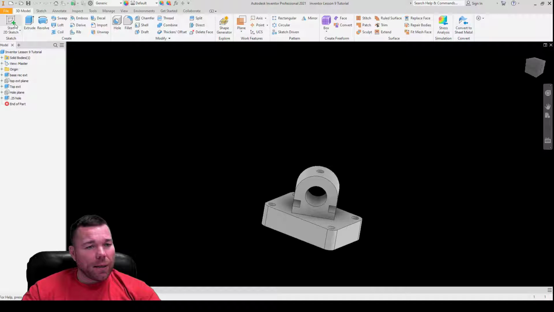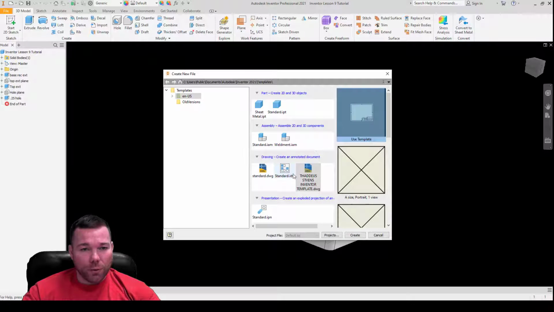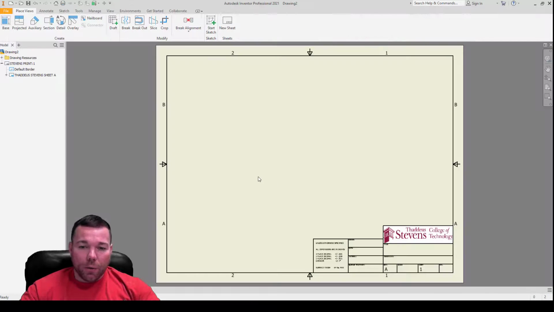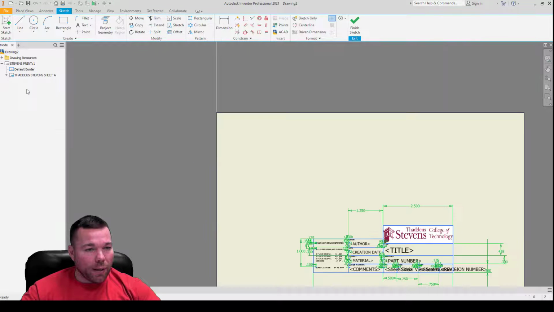Let's go ahead and create our drawing. So I'm going to go ahead and click up here to create file. I'm going to use my Thaddeus Stevens template. I know that they don't have you use, obviously they have you use just a standard template, but we're going to use Thaddeus Stevens. I'm going to right click on that, edit definition.